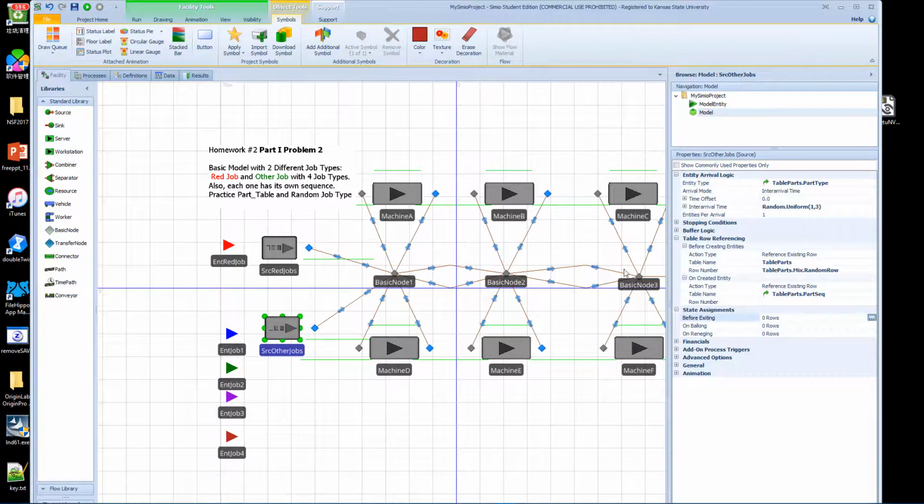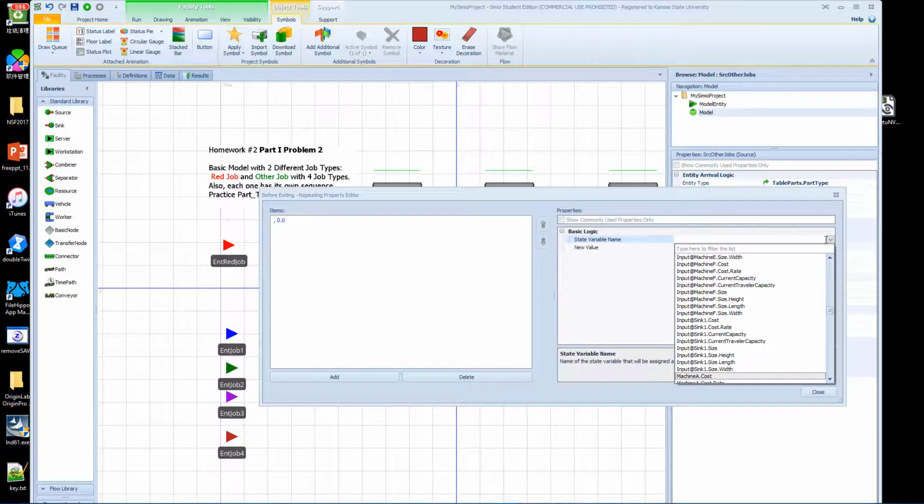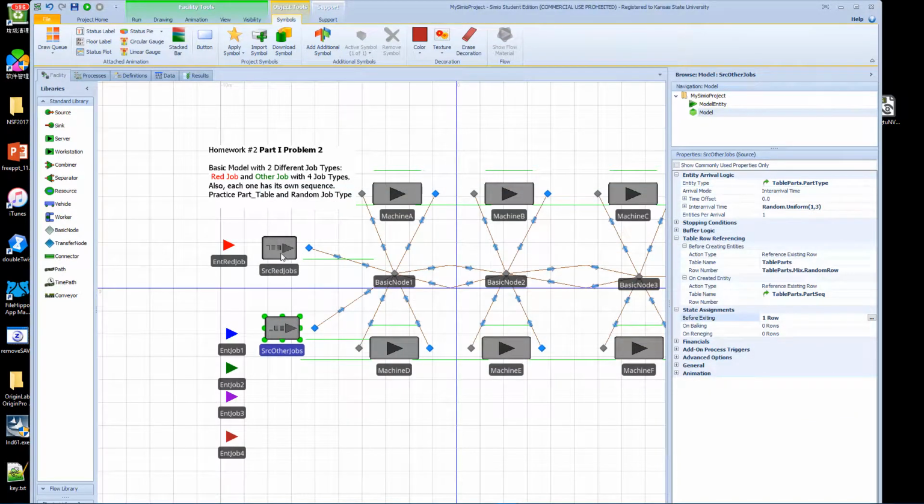Now we can come back here and do a state assignment. You can probably see it better this way. Do a state assignment, model entity job type equals a job priority in this case. And also go back here.